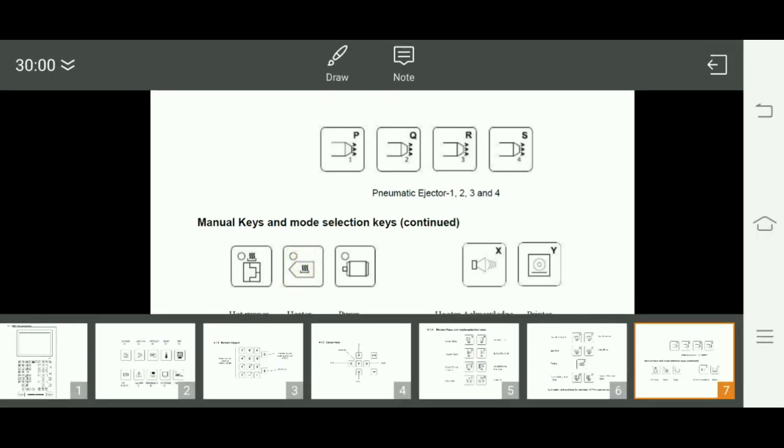Now at last there are some more manual keys, like hot runner. That means if you want to feed the HRTC, then you have to click on this particular button, and then your HRTC function will be activated. Now moving to the next, that is the heater button. That means the flame has been shown here. Now this is the heater button. By clicking this particular button, your heater will be activated.